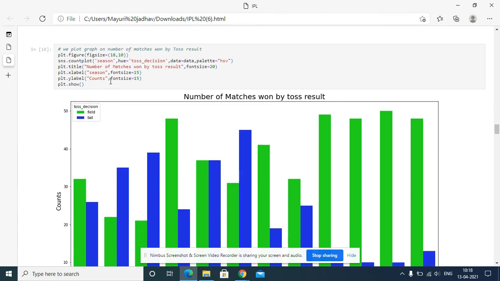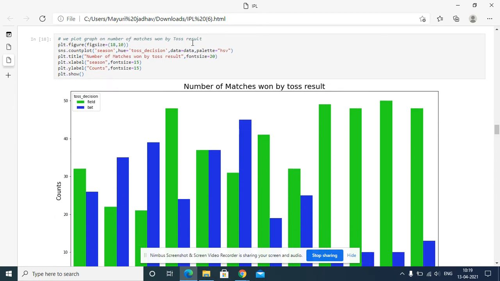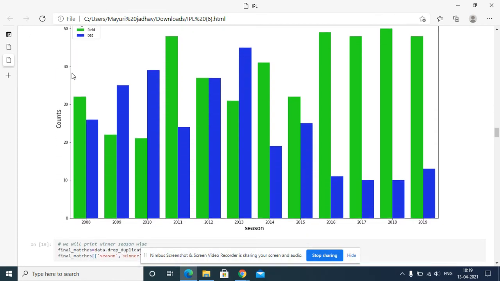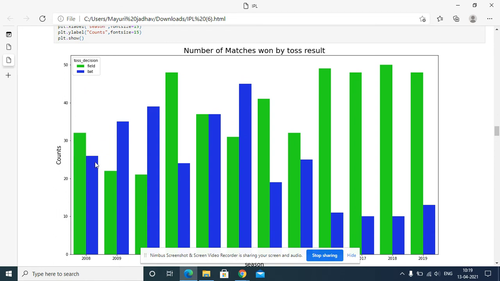We plot a graph on the number of matches won by toss. plt.figure, this is the x dimension, y dimension. I want a histogram, that's why I'm passing this command. Previously, title, xlabel, ylabel, and plt.show. From this graph, we conclude that in finals, the team which decides to do fielding first wins the match more often than the team which goes to bat first. See here, this is fielding, this is batting.